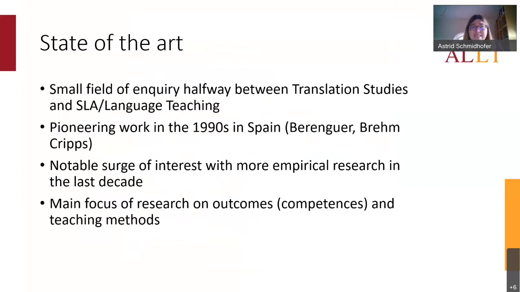As I already said, it's a very small field of inquiry between those two large disciplines, which is translation studies on the one hand and SLA or language teaching on the other. And interest in this field started in the 1990s, predominantly in Spain. Just to mention two important names, I would say it's Laura Berenguer and Justine Brem-Cripps, who wrote two doctoral theses in the 1990s. And from then onwards, there has been increasing interest and research papers.